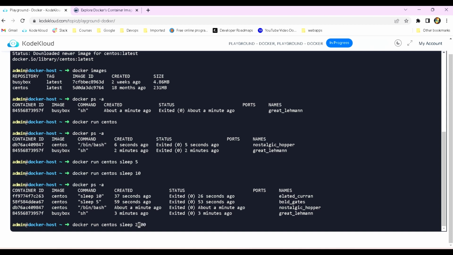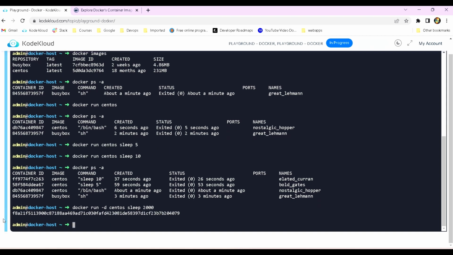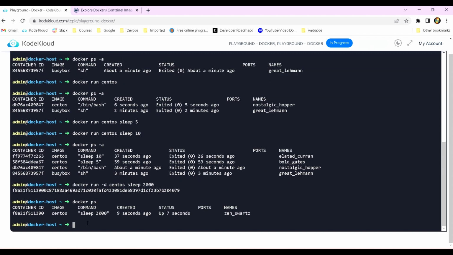Will we wait for 2000 seconds till it completes? No. So what we are going to do is, I don't want this. You can detach it, which means the container will run in the background, but you will get your prompt quickly. So now I'm running this one. You can see we quickly got the prompt back. Now we can check docker ps. You can see this is the only container running, because we gave the sleep, right? That is why it is still running.